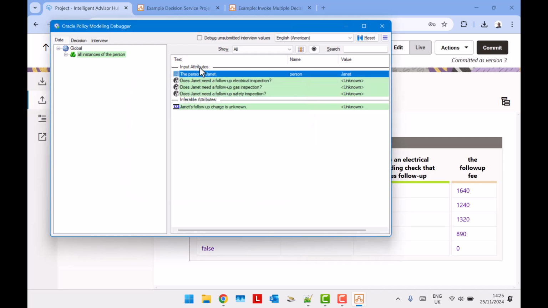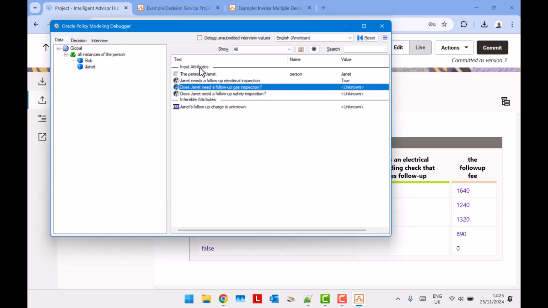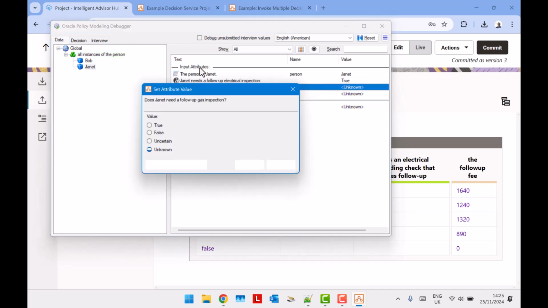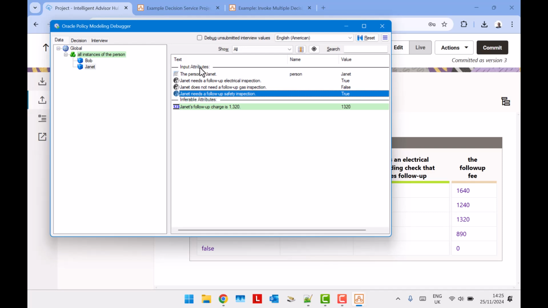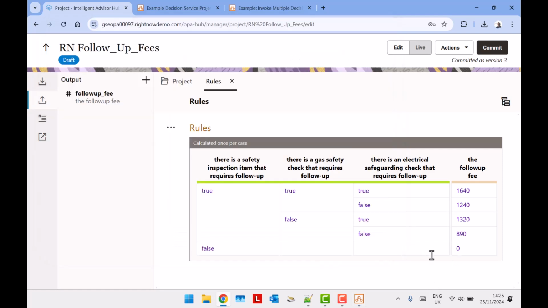Just to prove that this is how it works, we'll give Janet a different set of attribute values. Let's go back to the original one and say that Janet has 2 out of 3. We can see that Janet now has a pricing corresponding to the 2 out of 3 inspections, and Bob, of course, still has the 0.